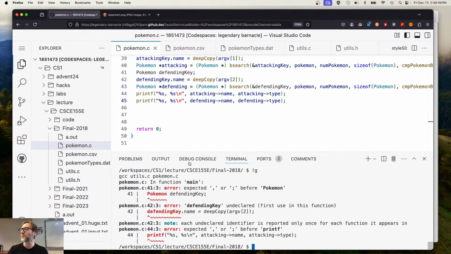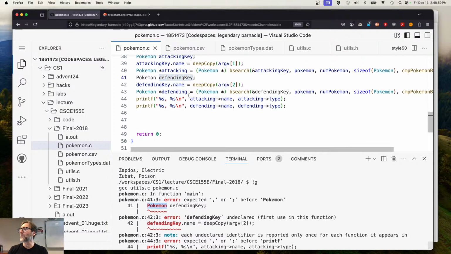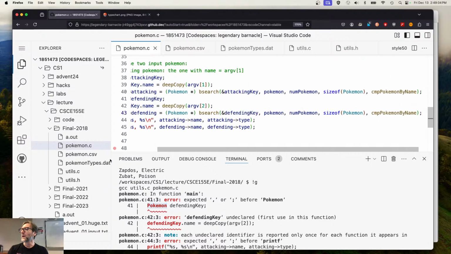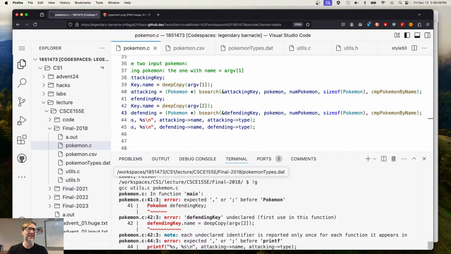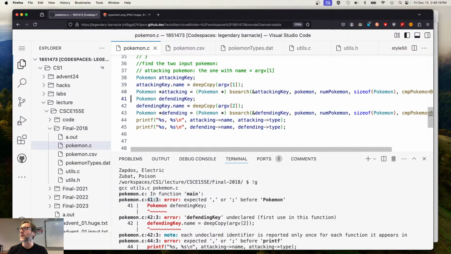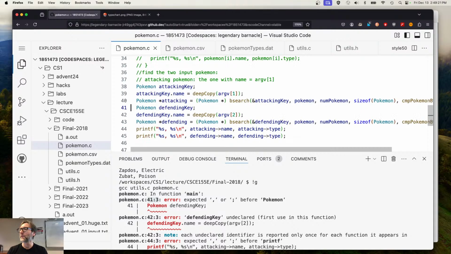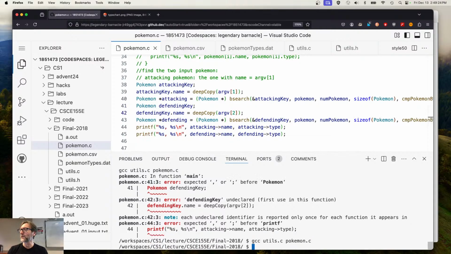Oops. Defending key? It's right there. Pokemon. Uh-oh, I probably forgot a semicolon somewhere. There we go. Semicolon, semicolon. Anytime you see this and you think, wait a second, no, that code is correct, right? It's because there was an expected semicolon before that line. There was no error on line 41. The error was on line 40 right before it, and I had forgotten a semicolon right there. Okay. All right, now does that compile?